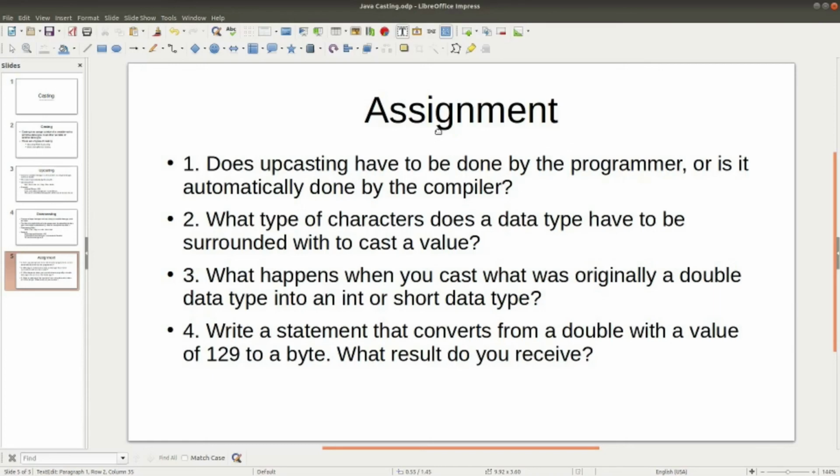Number 1, does upcasting have to be done by the programmer, or is it automatically done by the compiler? Number 2, what type of characters does a data type have to be surrounded with to cast a value? Number 3, what happens when you cast what was originally a double data type into an integer or a short data type? Number 4, write a statement that converts a double with the value of 129 to a byte. What result do you receive?